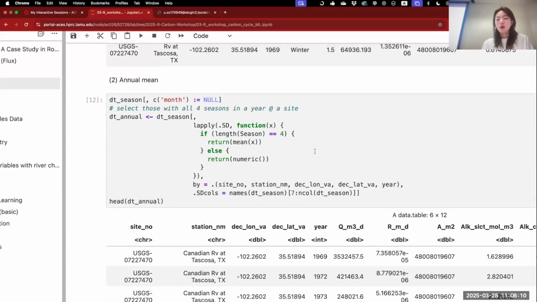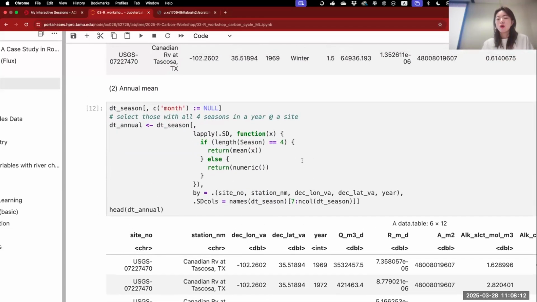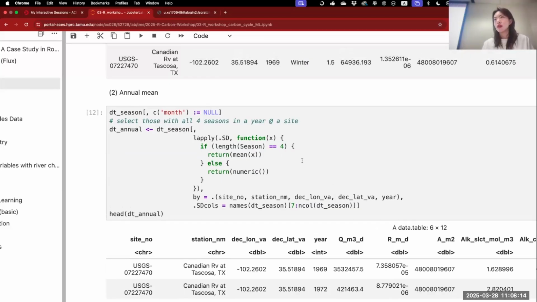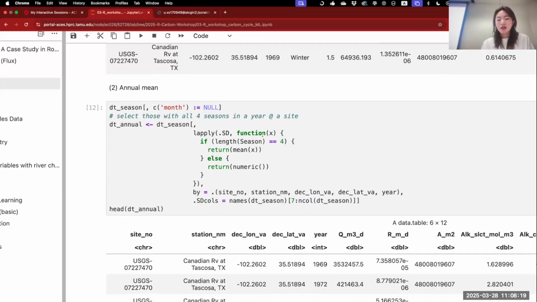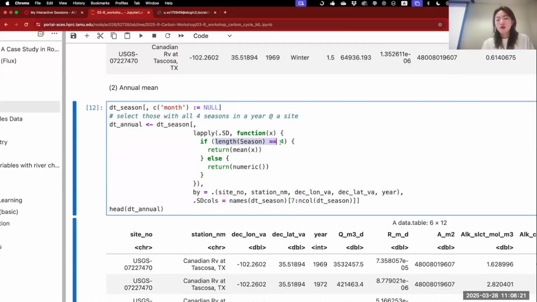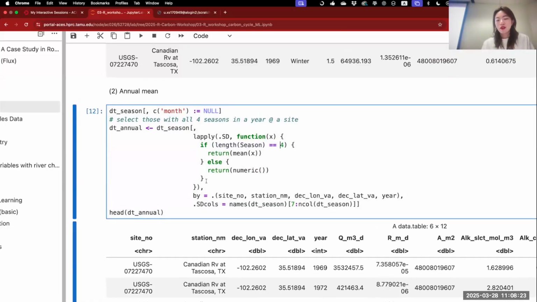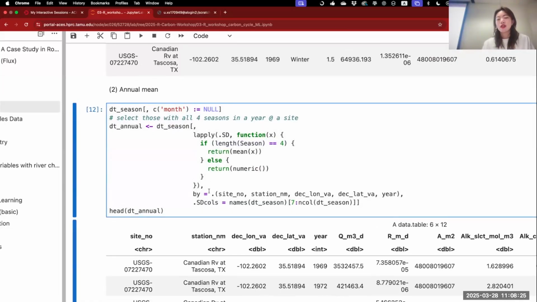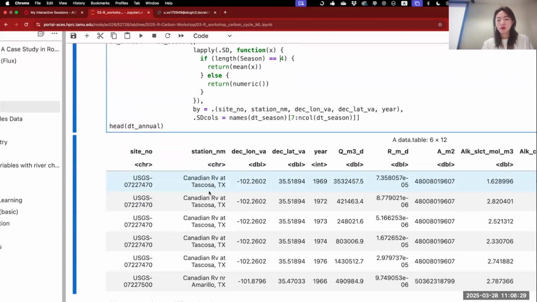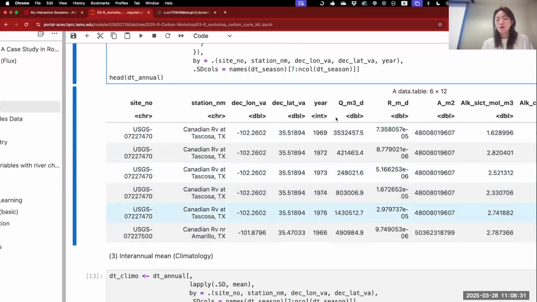After that, we select only those with all four seasons, which means you might have the whole year of data. Only where the season count is equal to 4, which means you have four seasons, we select those data and average that over a year. And you can see that you don't have the month data here anymore because month is useless and you only have the year.